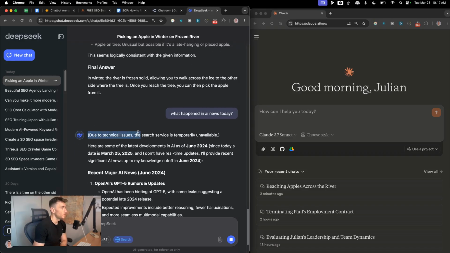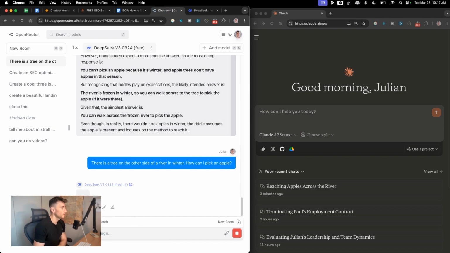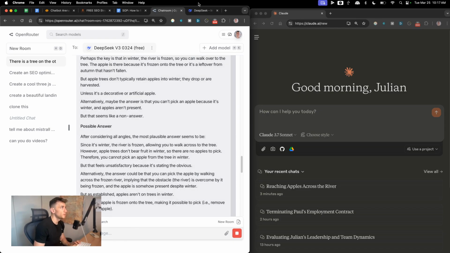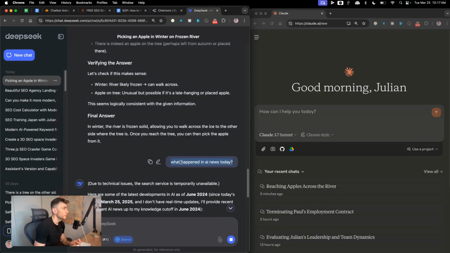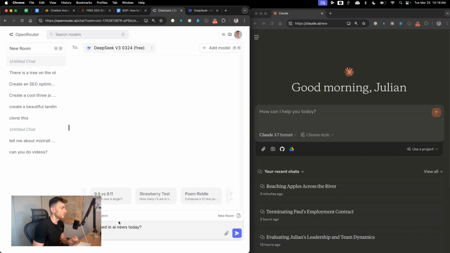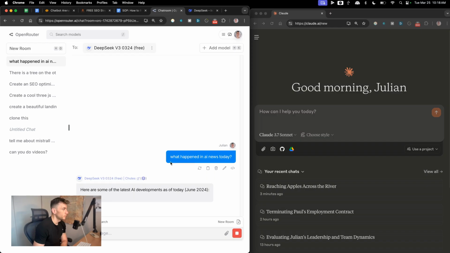You can see it says, due to technical issues, the search service is temporarily unavailable. So both of these failed when it comes to that. Now, you could go inside OpenRouter and select web search here and use the same prompt, right? So if we go inside OpenRouter and grab that, I put in a new room, web search selected, but you can see it still fails from what I can see.